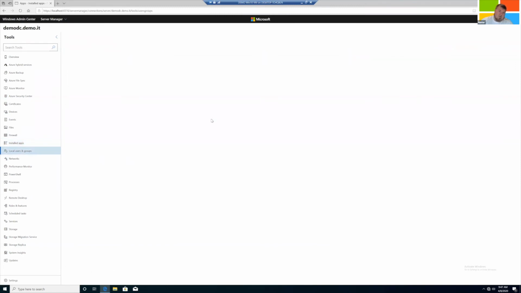You'll see that when I go to local users and groups, because this is a domain controller, it can't pull that. I can look at my, let's see, where are my logs? So my events here. I can go look at my security log right from this app.